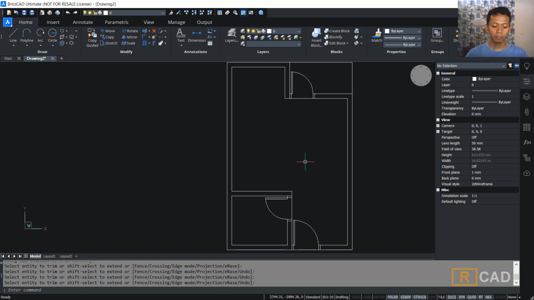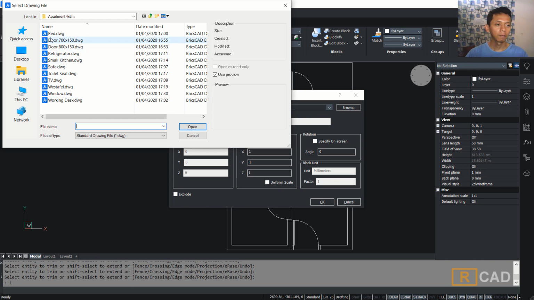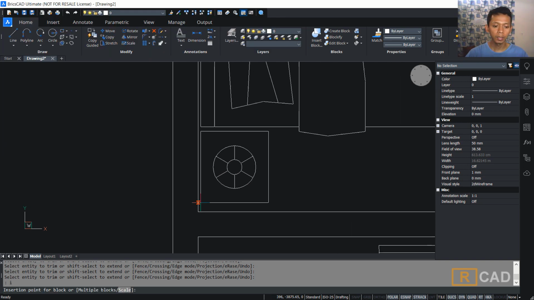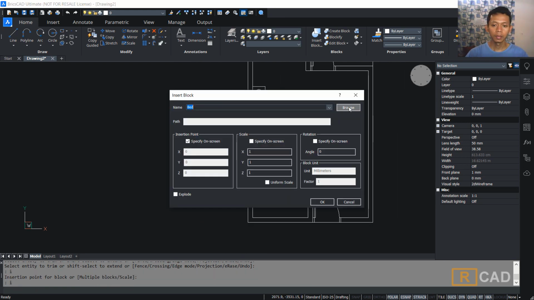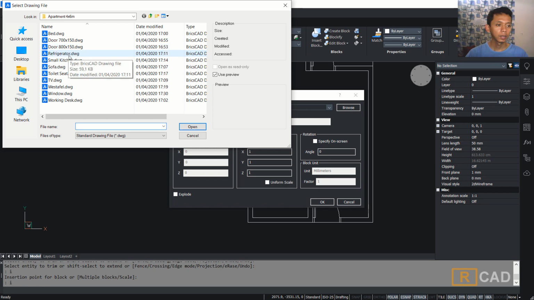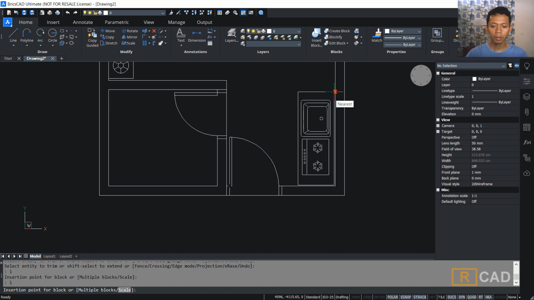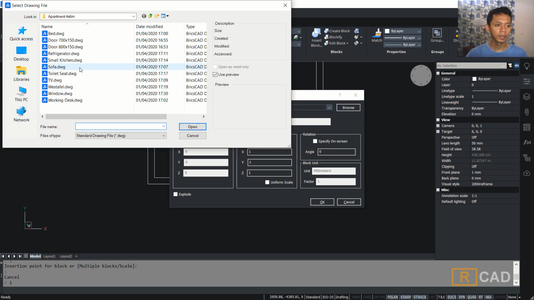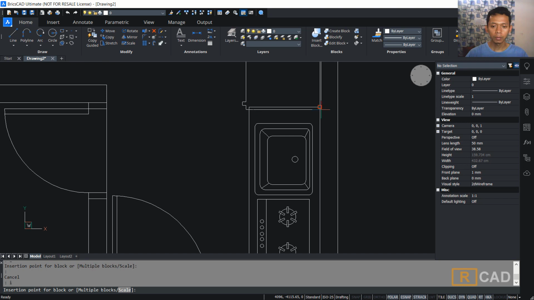Okay, next we can insert a new block. Okay, you can click browse and for bed we can open. Okay, and then I will place it in here. We insert again the next block. Okay, here I will use a small kitchen. Okay, I will attach in here the small kitchen. And now we insert a refrigerator. You can click at this point.